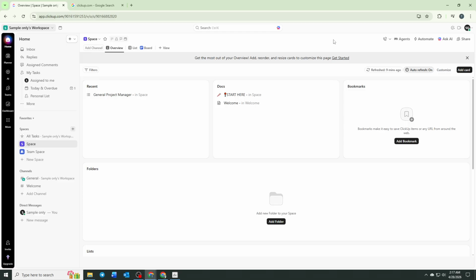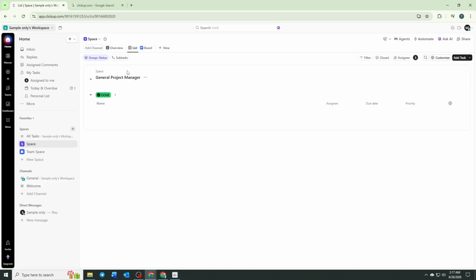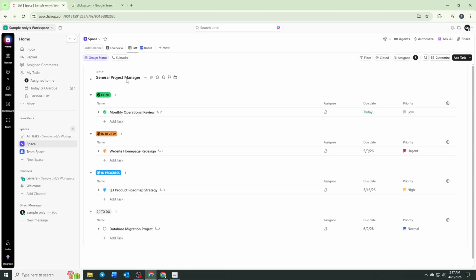To begin, navigate to your workspace and open the list where your tasks are stored. Once your list is fully visible, you might notice tasks that are no longer active or relevant. While it may be tempting to delete them right away, a smarter approach is to archive instead. Archiving allows you to remove tasks from your main view without permanently losing them, which can be incredibly helpful if you ever need to reference them later.